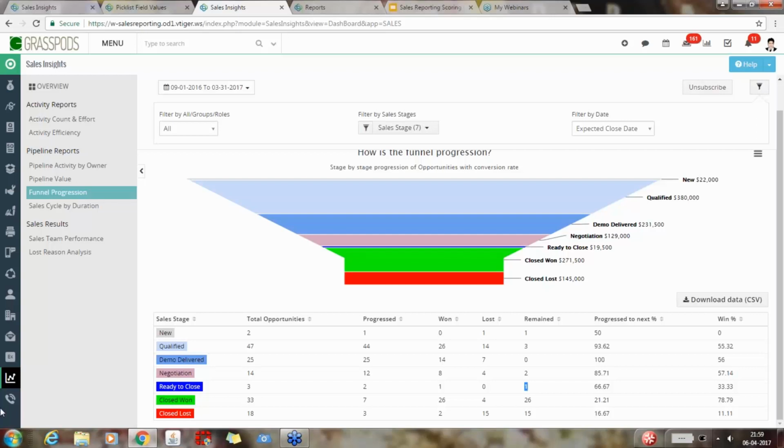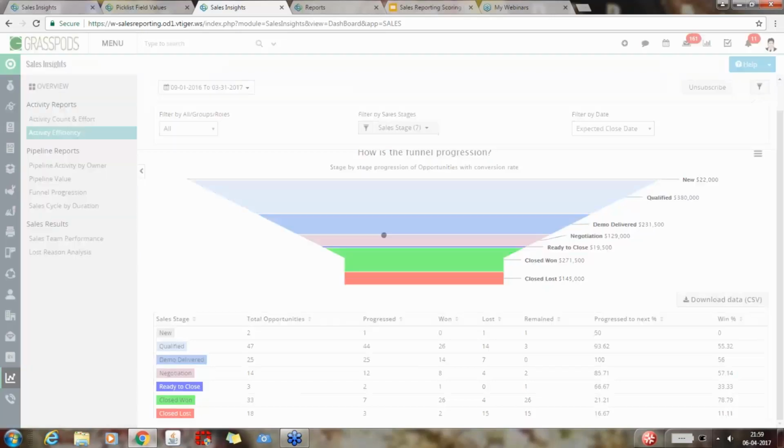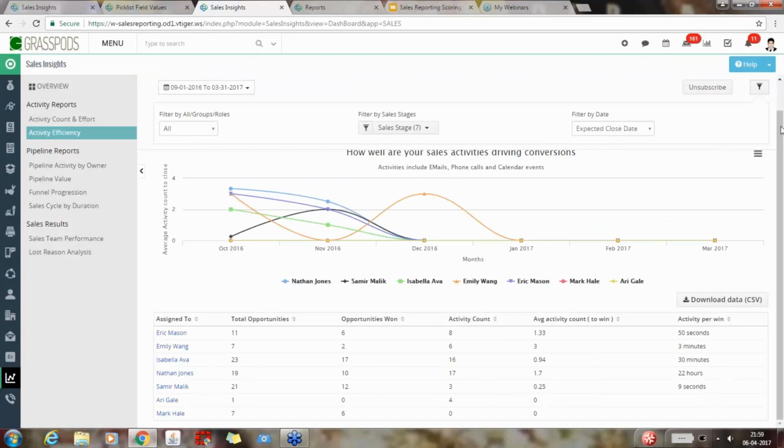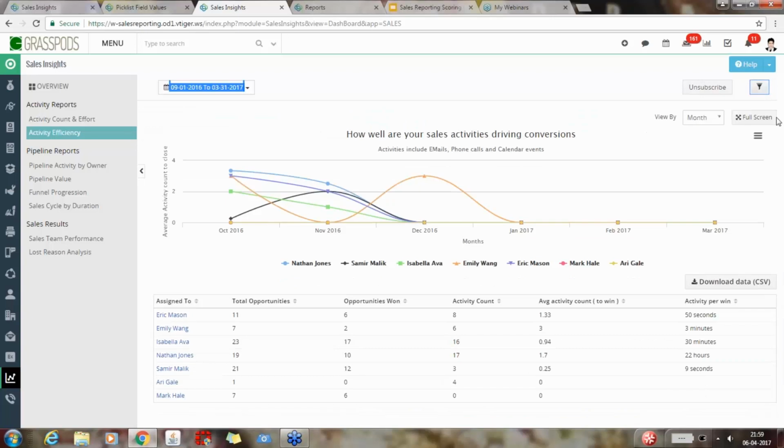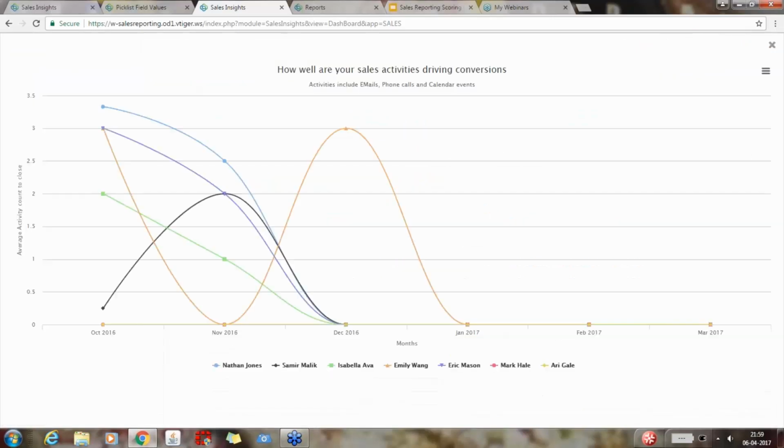All right, let's look at one more, activity efficiency. Okay, I'm going to open this up. So you can also use reports to capture activities: when salespeople make phone calls, when they do demos, when they have meetings, etc. So this is an interesting graph. What it will tell you is how many activities are needed by sales reps to close deals.